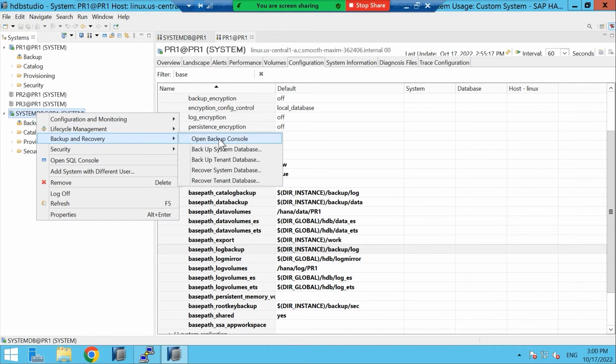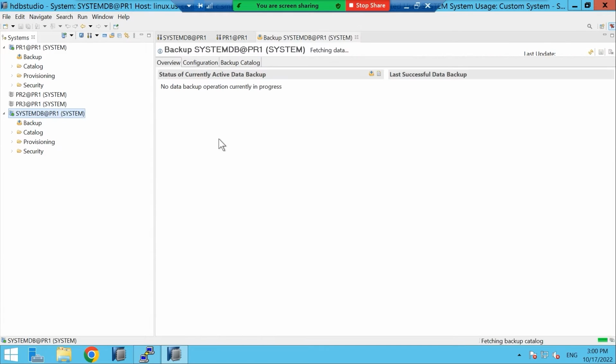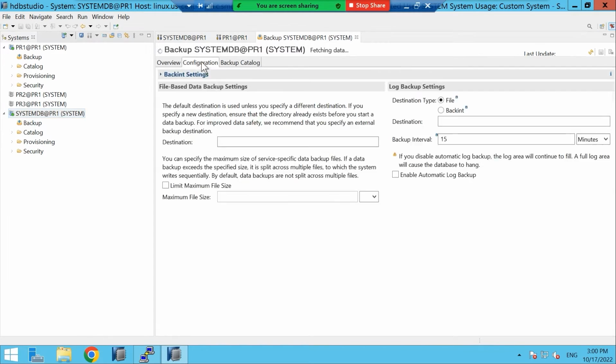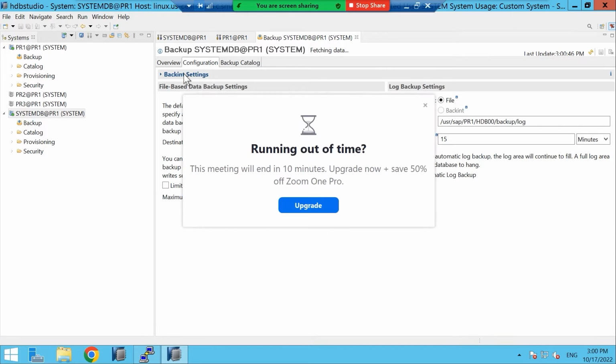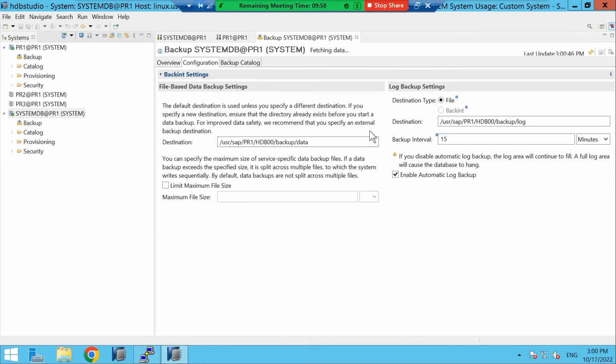For the first time, open this backup console for backup settings. Okay. No successful data backup found. Go to configuration tab. There you can decide the location, file based data backup and backint. File based means it will go to usr, sap, SID, HDB instance number. Under that, it will create a backup directory. Backup data. Another one is backup log.